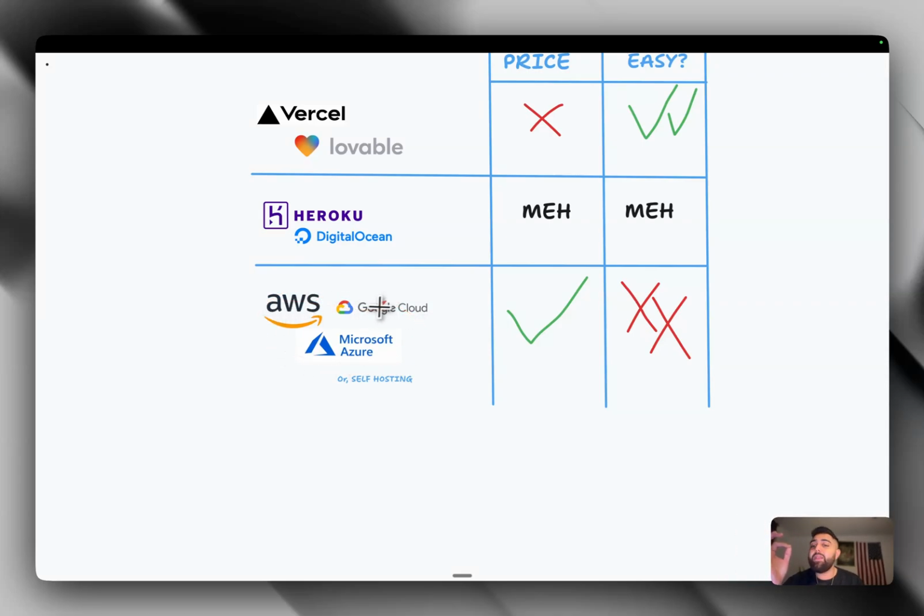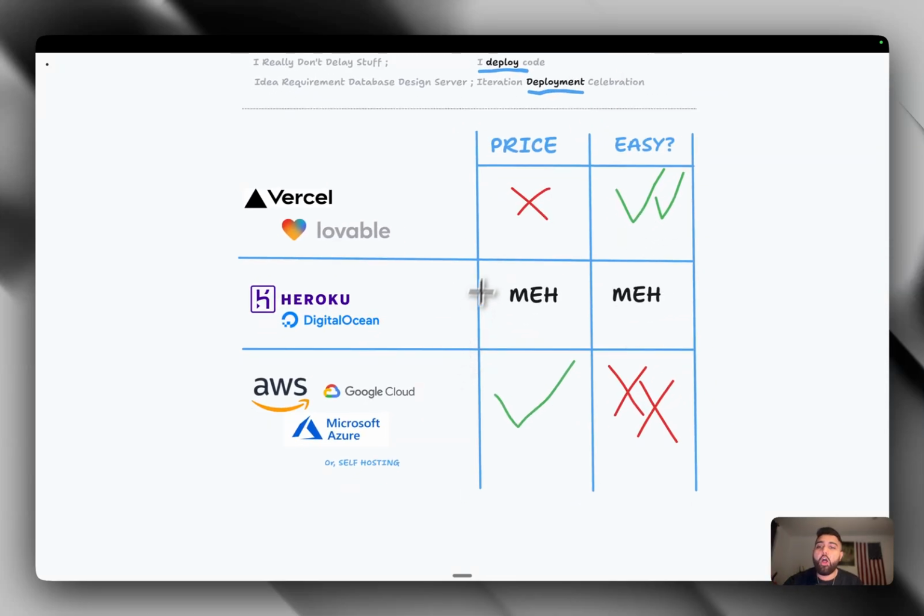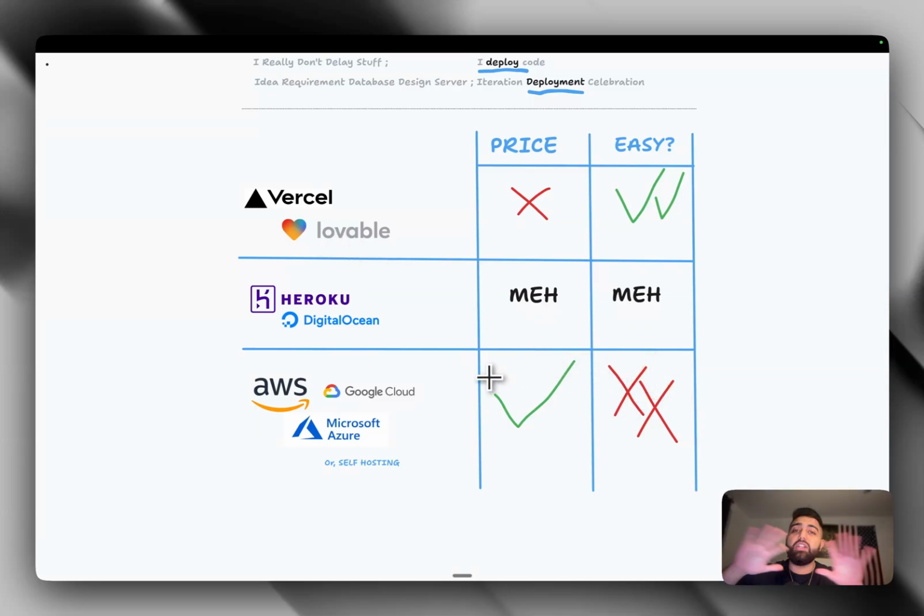So these are the 3 biggest cloud providers. You have AWS, Google Cloud, and Microsoft Azure, right? This is the exact opposite of Vercel and Lovable. They're not at all easy to use, but if you do it right, you can save a bunch of costs and actually pay as you go, like pay per use, which is super great.